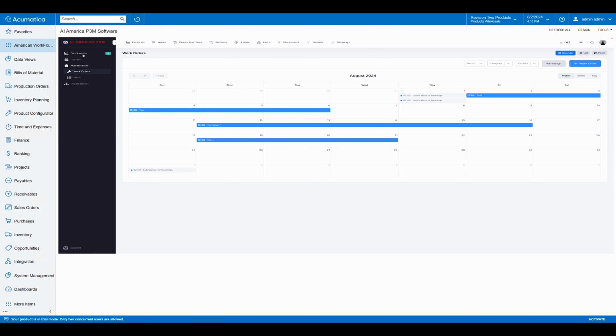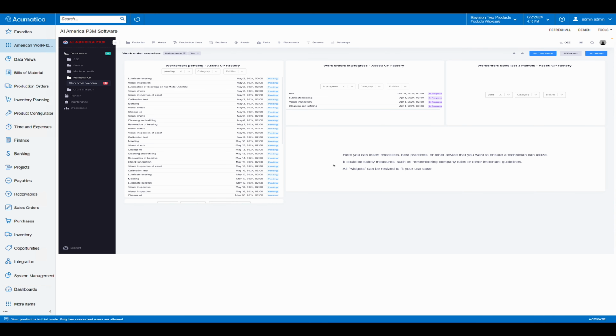Now let's head back to our dashboard. Under dashboard, we're going to be hitting maintenance. Under maintenance, we have the work order overview. So under work order overview, we can see all our work orders in one place. On the left, we can see all our work orders that are currently pending. In the middle, we can see all our work orders in progress. And on the far right, we can see all our work orders done in the last 3 months.